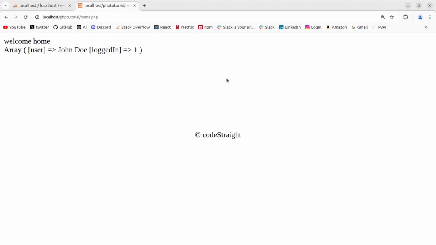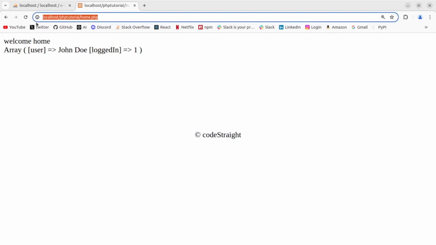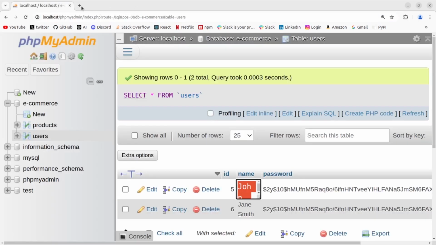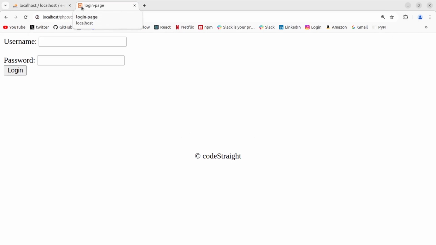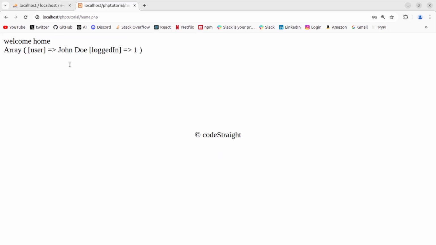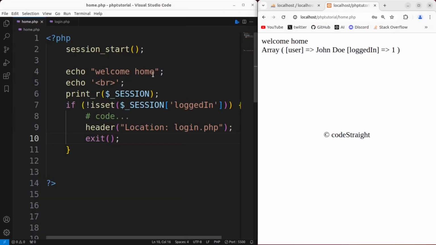So now say if someone tries to access this home page directly without logging in, it will take you back to the login page. So now let's fill the form again, password123, hit enter, and it takes you to home.php. Let me resize the browser and get back to VS Code.